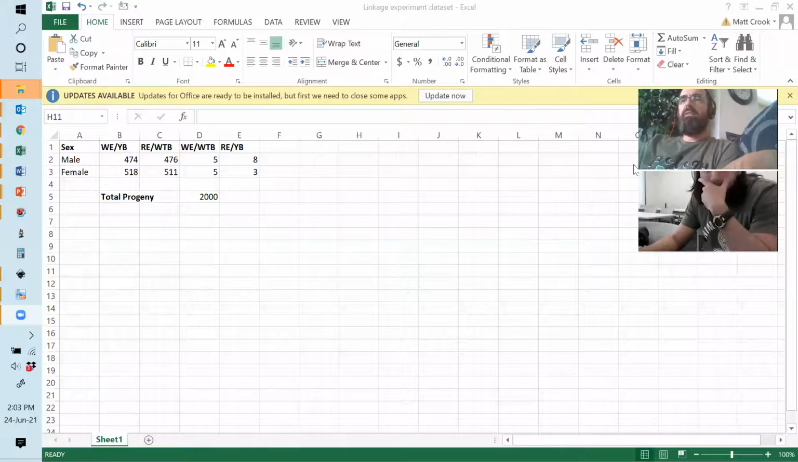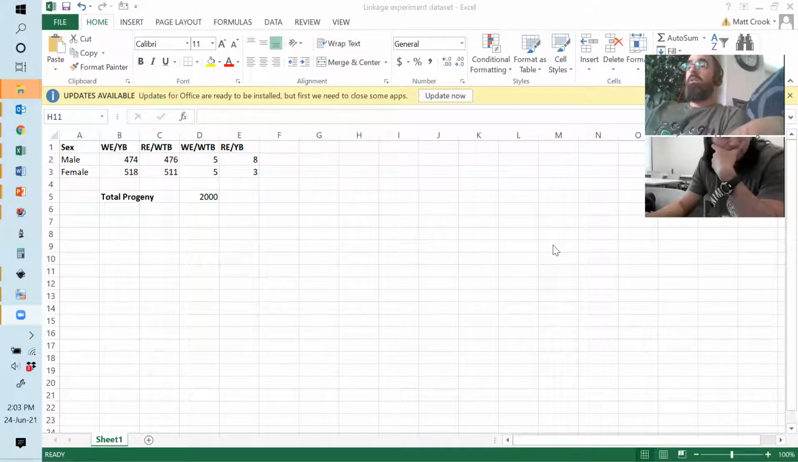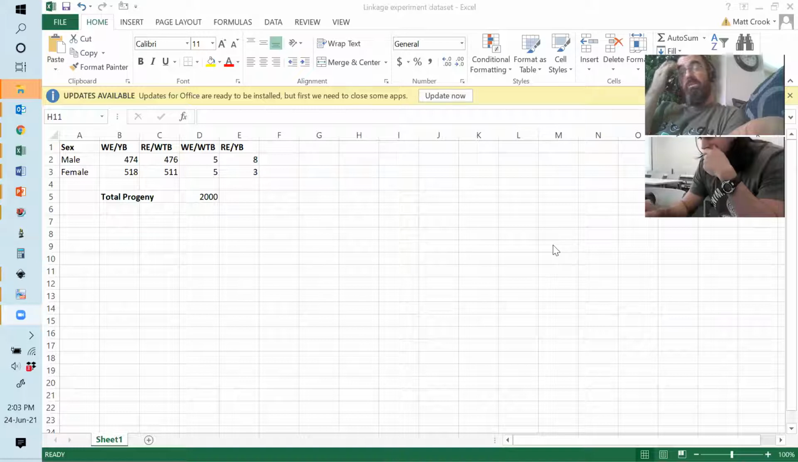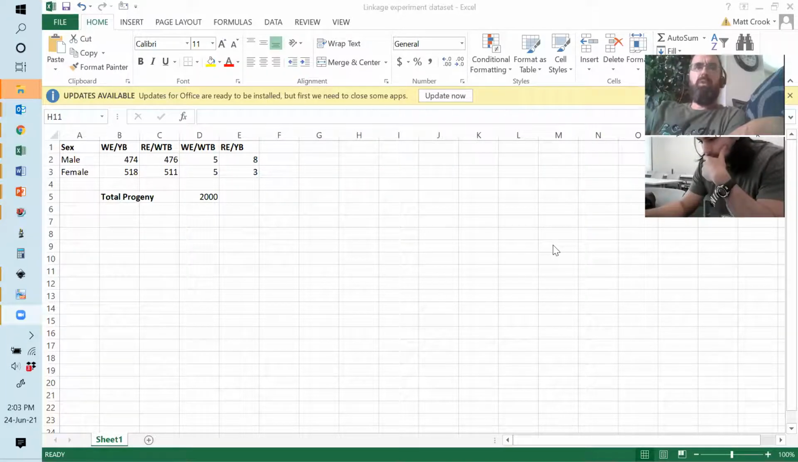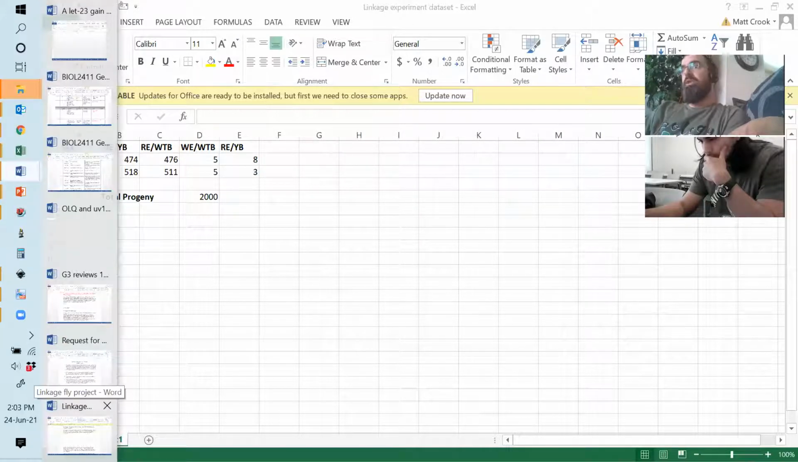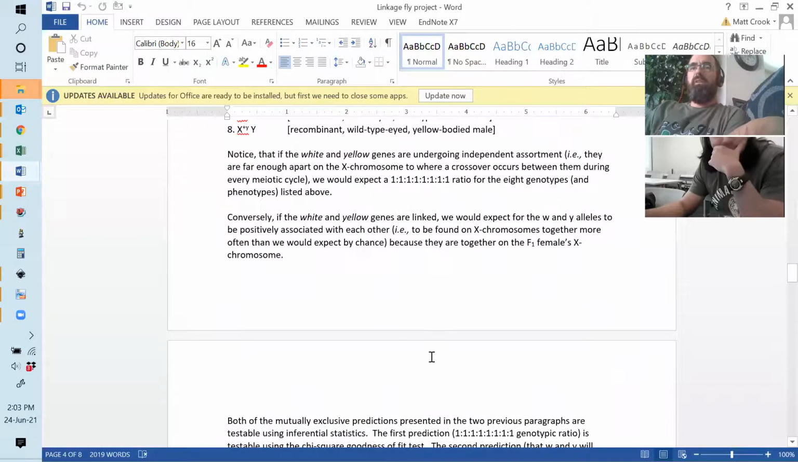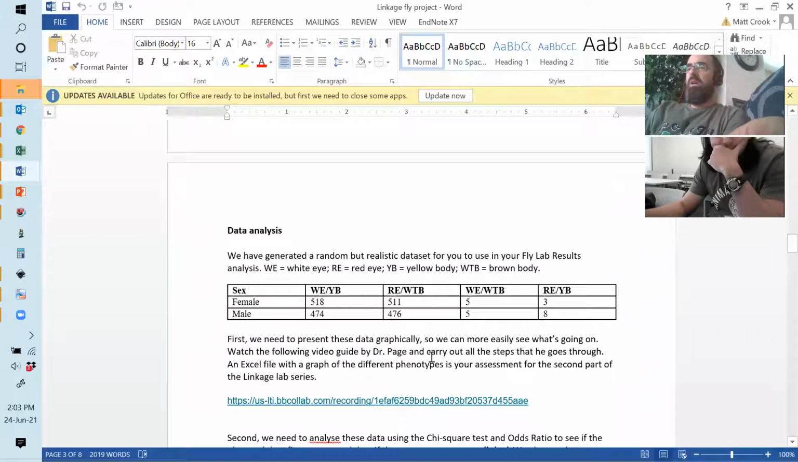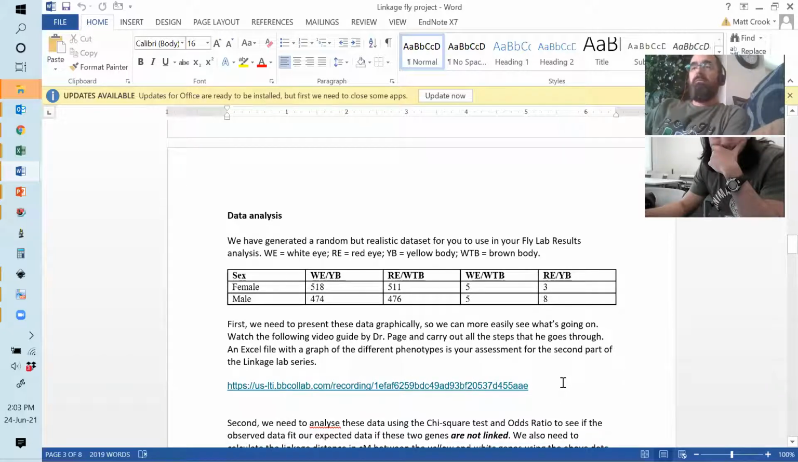All right, so these are the data from the linkage fly experiment, fly report. I forget all the different names that I call it. Linkage fly project, there you go. That's from this table here. Essentially, what I'm going to do today is do exactly what you could get from watching the video here. This is Dr. Page's version of the same. Doesn't hurt to have two different takes on it.